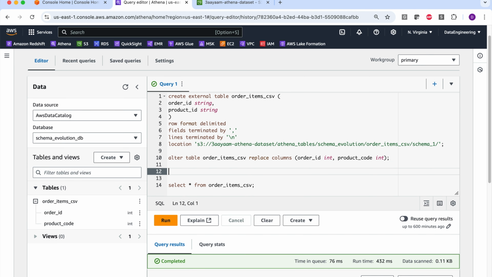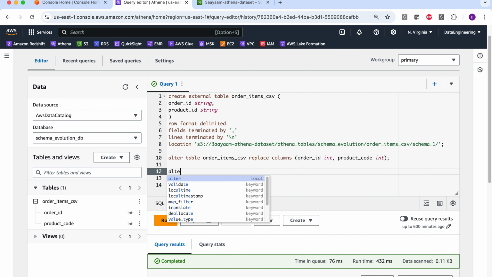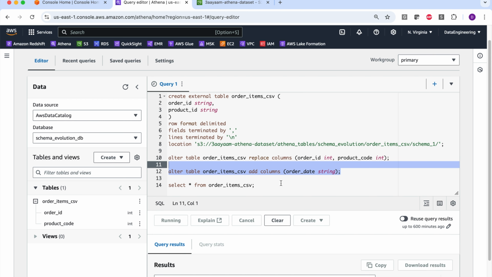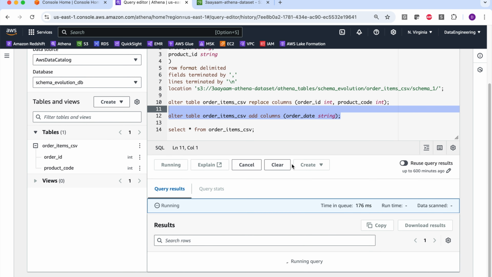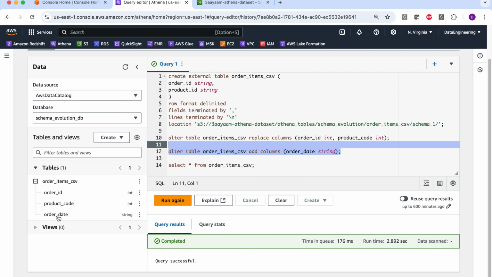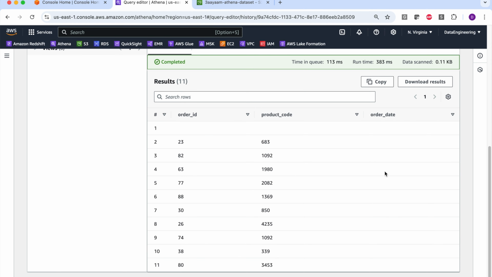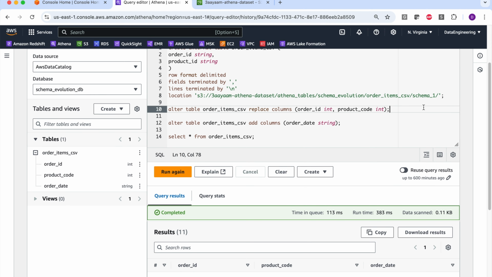The next thing that I'm going to do is add a column. So alter table, add columns, order date, string. So let me run this, and order date should be added here automatically. So order date has been added. Now if I do a select star with the existing data, because existing one is pointing to schema underscore 1, so order date would be blank because there is no data for the column order date.